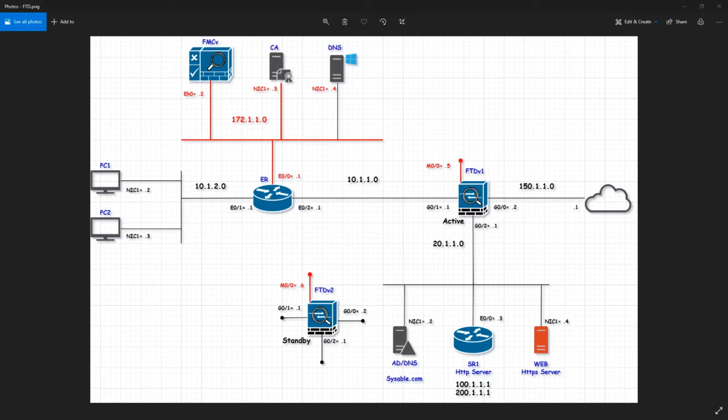So in this video we are going to learn how to discover our network. Basically, by deploying the discovery policy we want to discover all the devices within our network. That is our main agenda of this video, and we will see how to configure that.